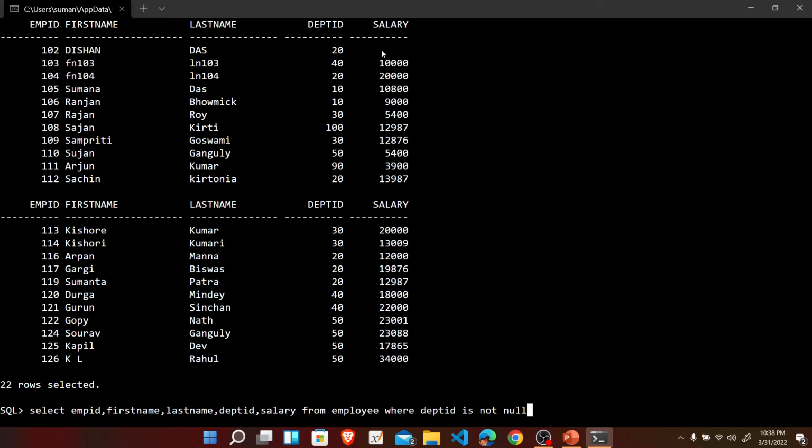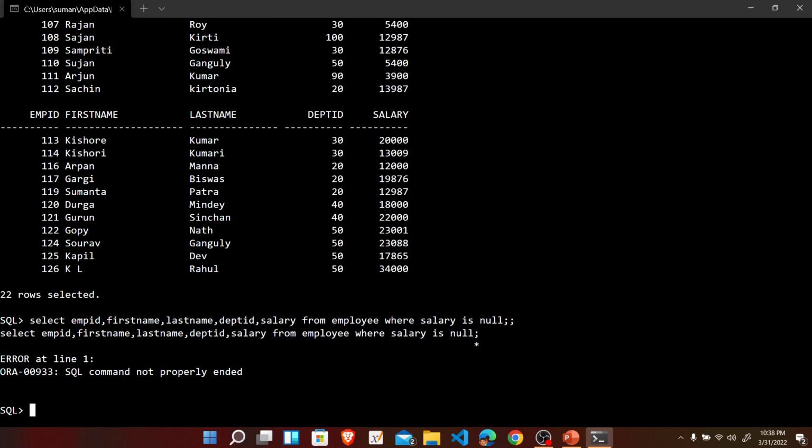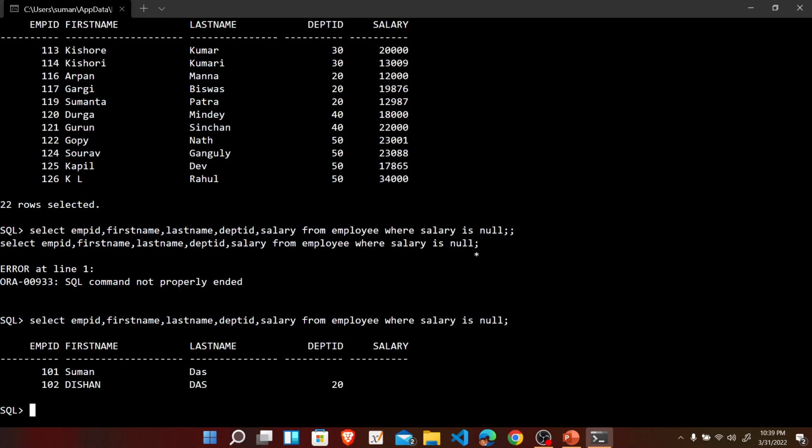So we can also use that particular where salary is null, semicolon, press enter. SQL command not properly ended, and that's because a double semicolon is there, so we are removing one semicolon and pressing enter. And here we can find there are practically two employees, ID 101 and 102, with no salary. That means the salary field is null here.